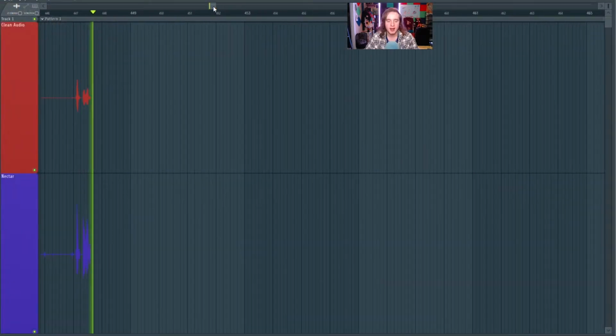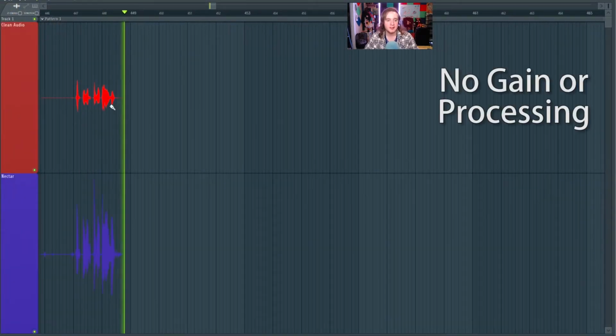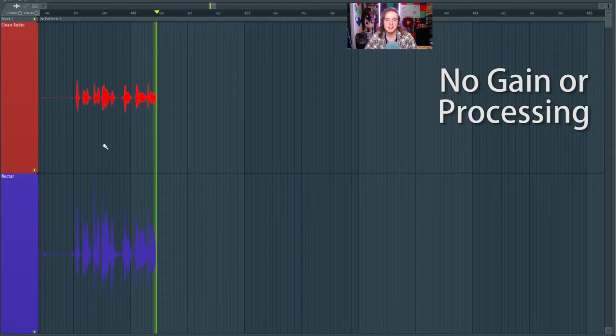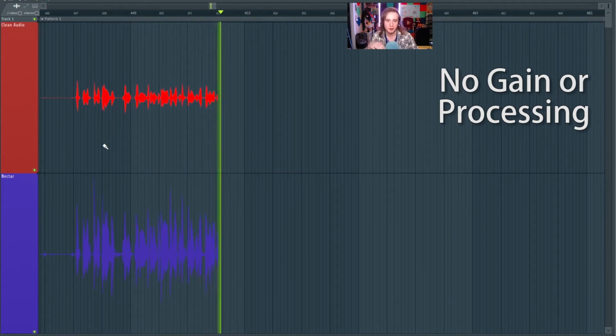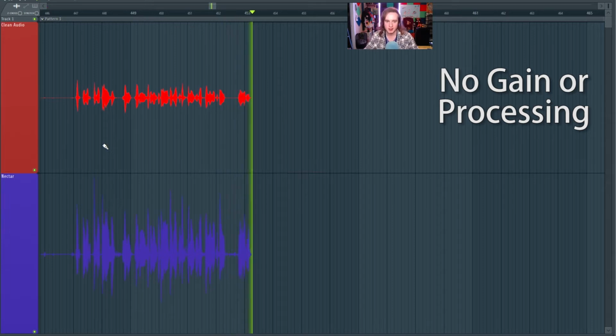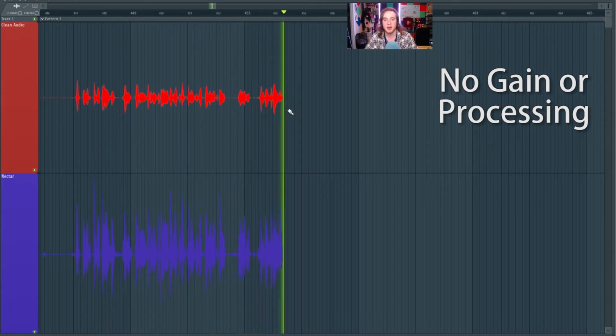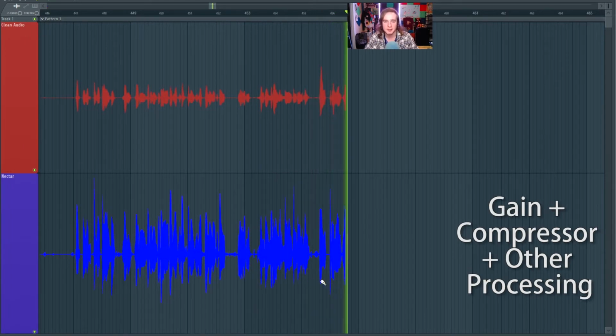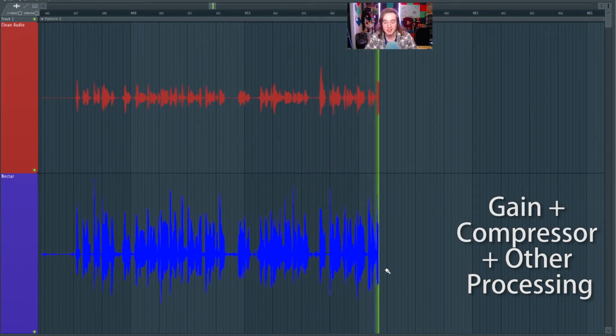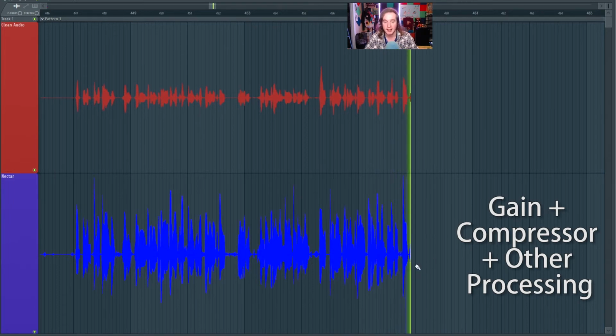Take a look at my audio here. This red line represents the audio that is not compressed. This is straight from my microphone to the mixer. This is the audio levels coming in and being recorded. While the blue line represents the audio that is being processed through Nectar and that compression.